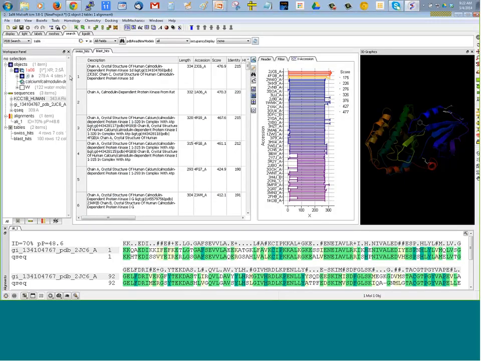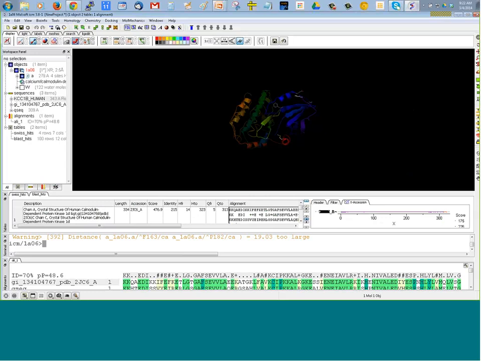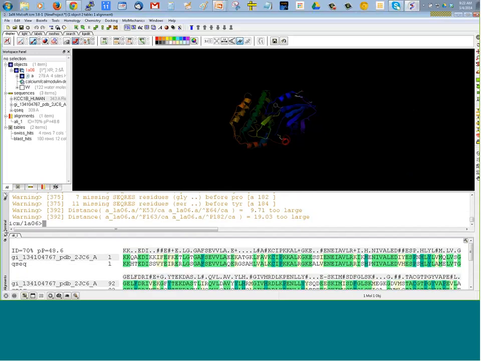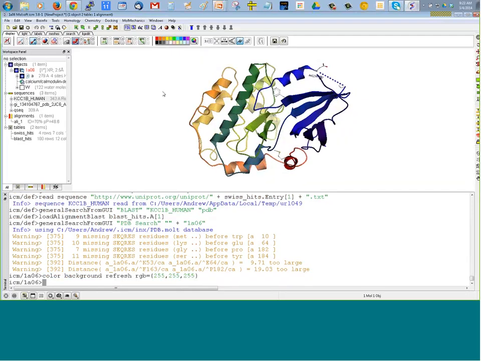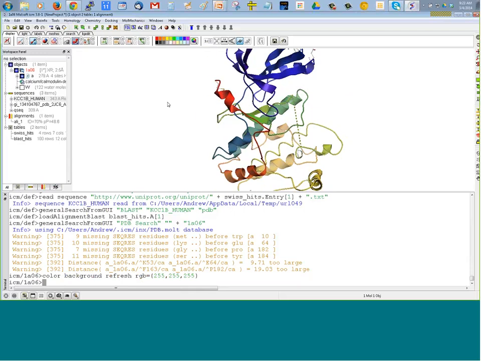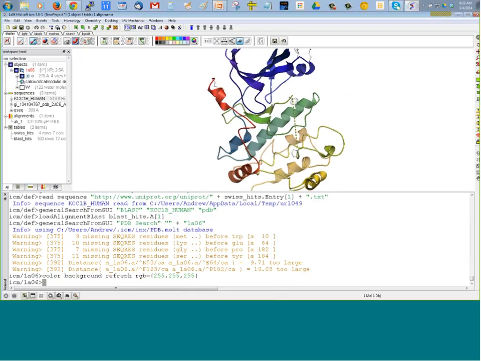So if you go to search, PDB search, it's going to make that. So this will be our template, 1A06. And we have the query sequence here, which we're going to model. I'm just going to delete these.